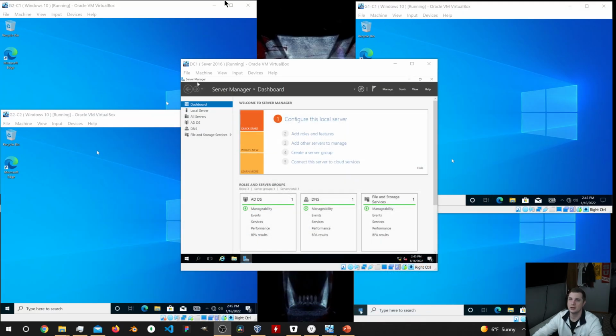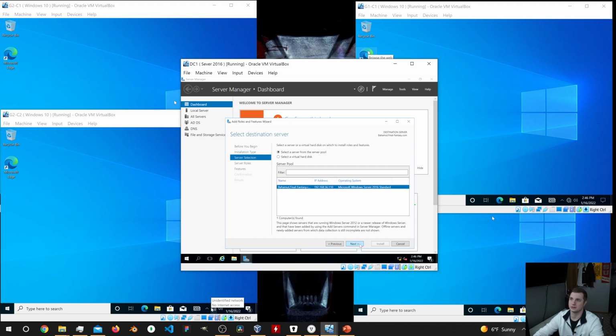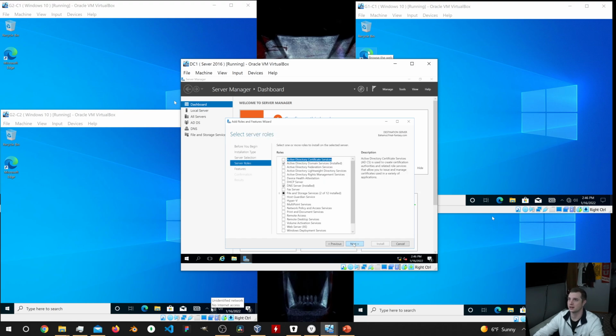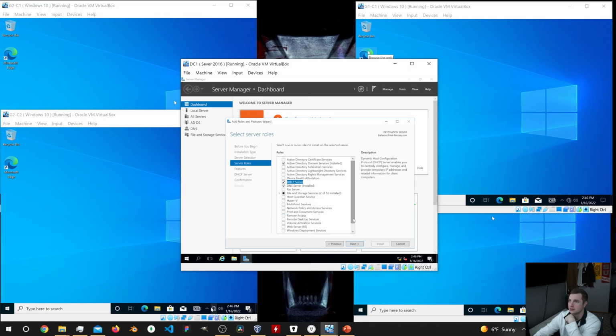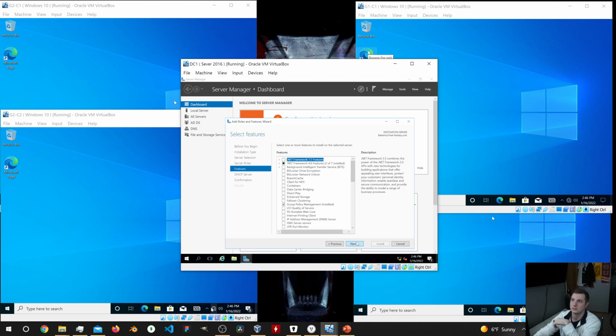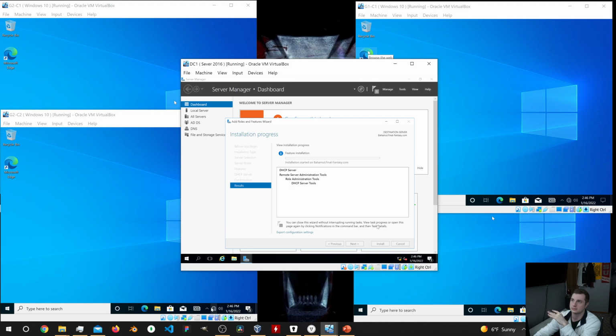So we're going to come down here. Same procedure as before in terms of how everything is set up. So what we're going to do here is we're going to add a role and feature. Installation type, server selection. Here we go. We need DHCP, so that is this one. Add features, continue. Okay, next. DHCP server, next. Restart if you need to. Install.